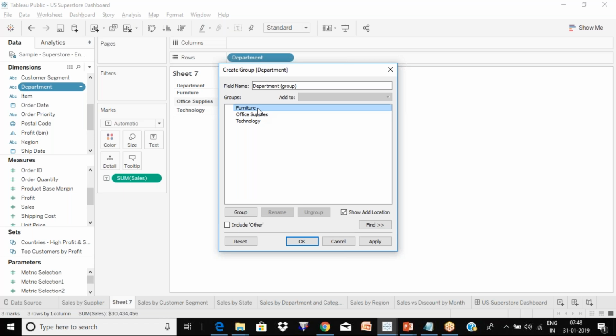Now sometimes you want to group the rows, like you have group by in SQL, right? You will group by certain rows. Now the requirement is always I want furniture and office supplies to be shown together, to be grouped together.